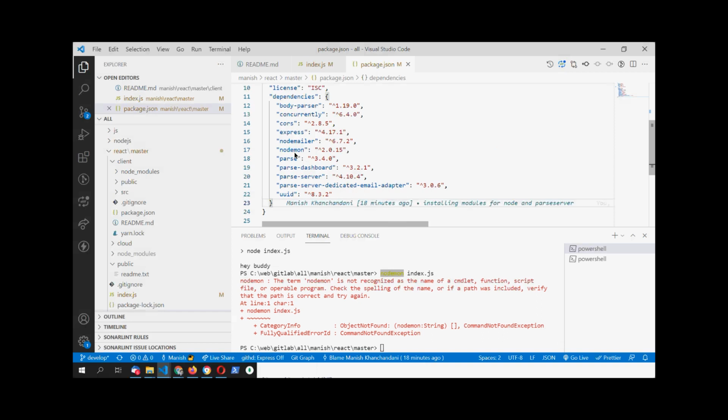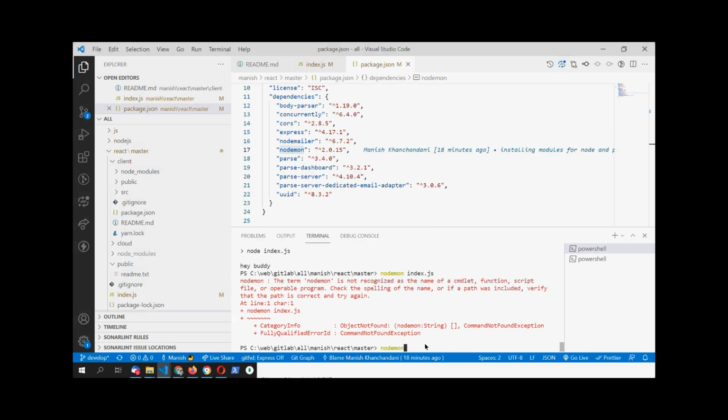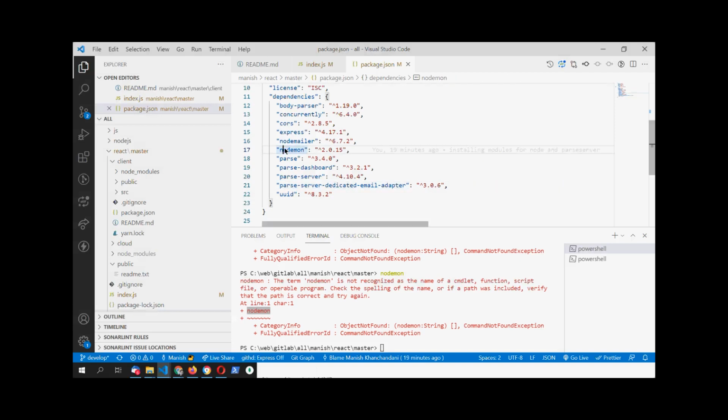I installed nodemon, but the terminal command, I am not getting it working, though I installed it, right? Okay, so let's try to install nodemon globally. npm install -g nodemon.